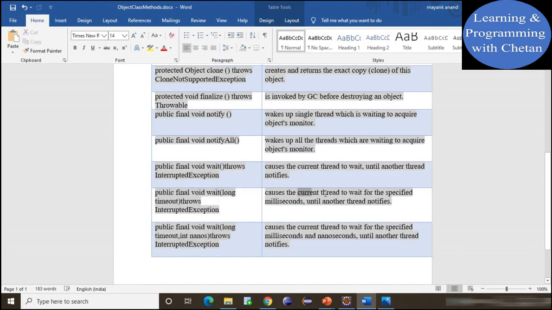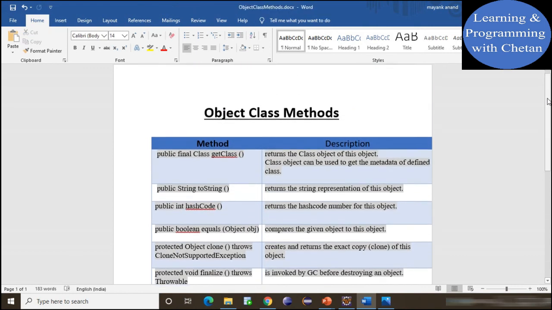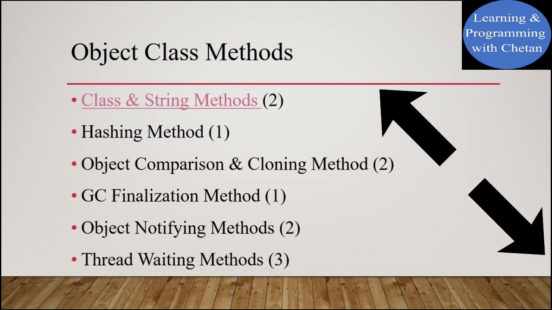And suppose we want our current thread to wait for a specified amount of time, then in that case we can call our wait method with the timeout parameter. And when we want our current thread to wait for a specified amount of milliseconds and nanoseconds, in that case we can call our wait method with two parameters. So friends, these are the 11 methods which are present inside our Object class.